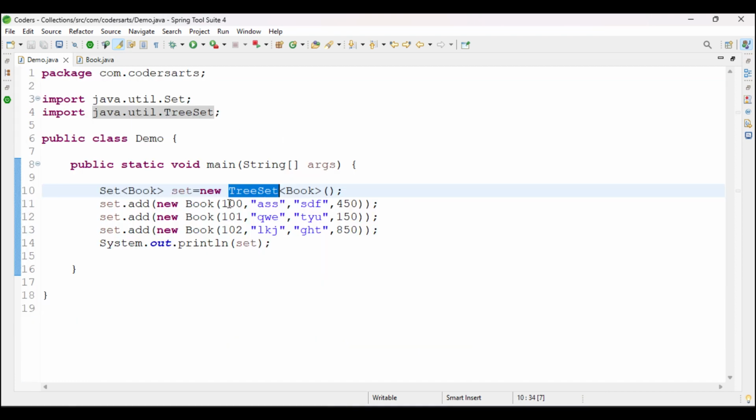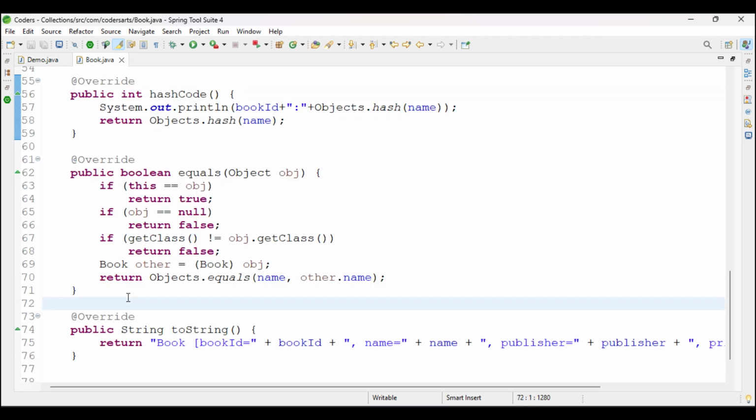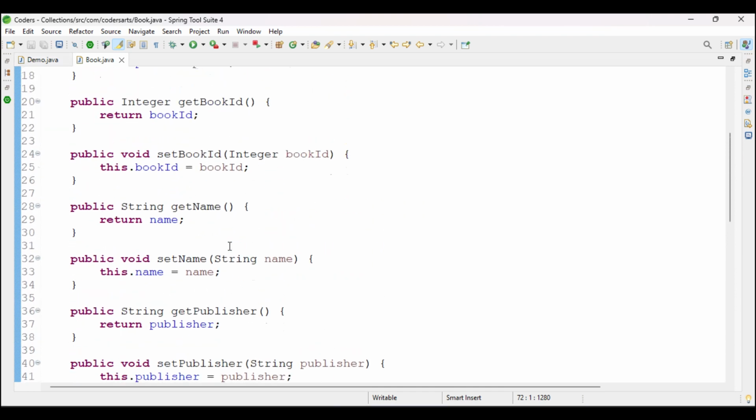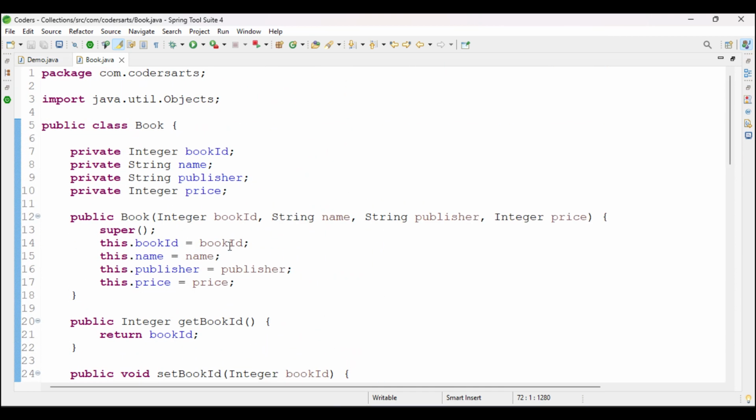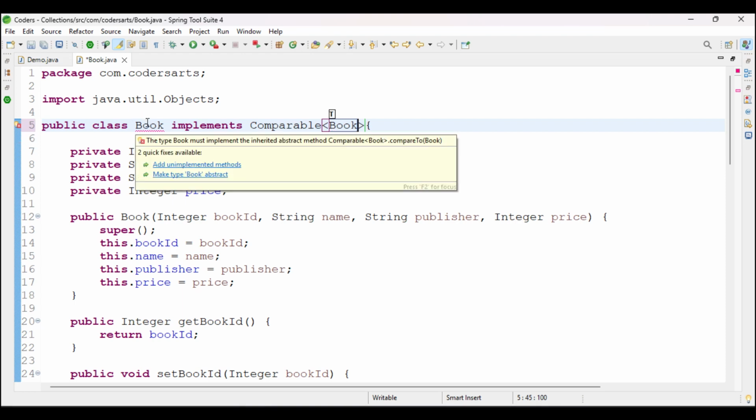So if I want to compare the elements, I have to implement the comparable method in this class, or we can use a comparator on the basis of another. So I will first use the comparable class. So implement comparable, that means Book. I'm going to insert one method, that is compareTo.